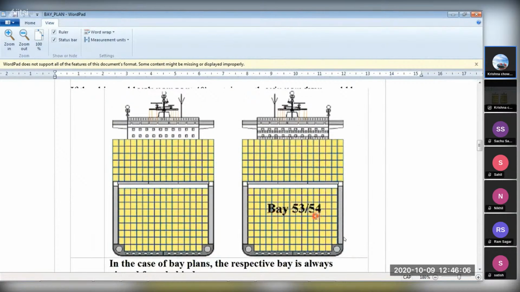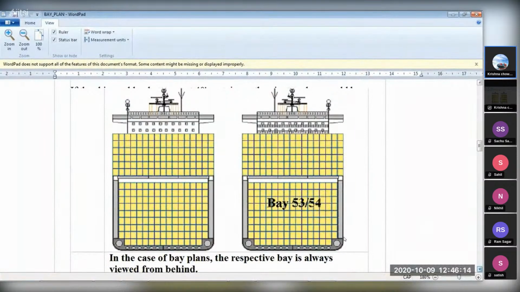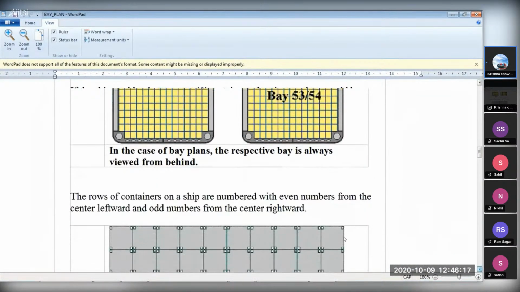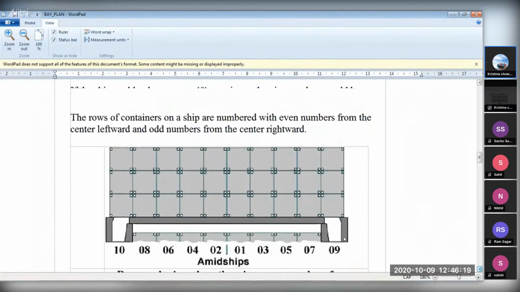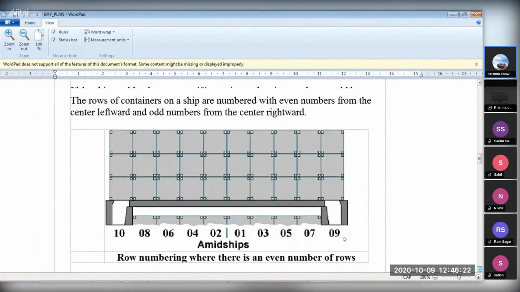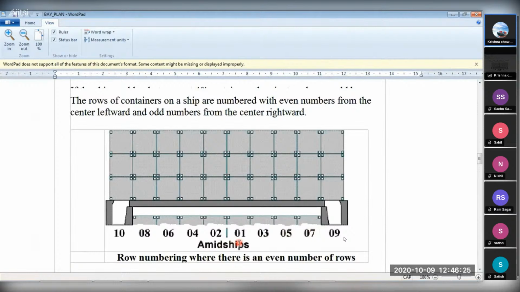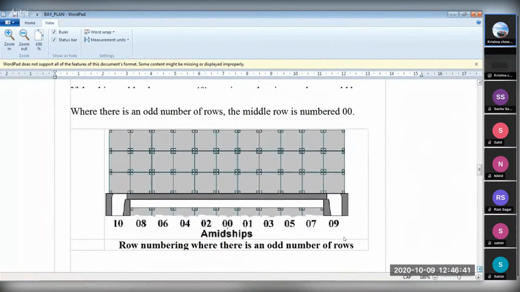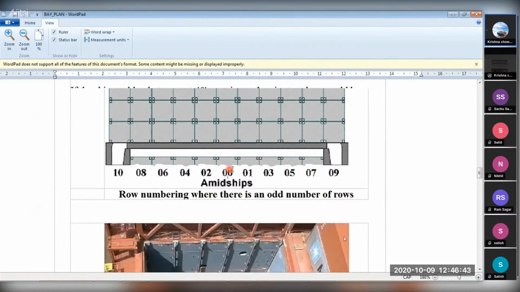This is one bay, the way it will be represented. Bay 53, 54. This has to be loaded with containers from top to the bottom, or even above the hold. Odd numbers on the starboard side and even numbers on the port side, like this: 01, 03, 05, 07, and 00, 02, 04, 06, 08.